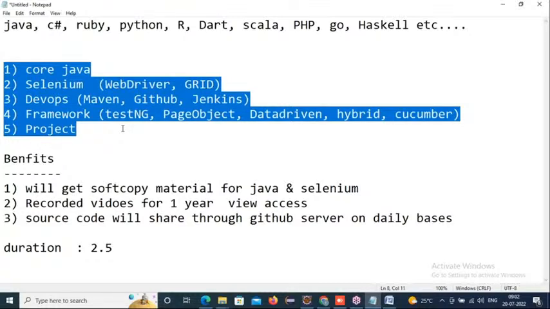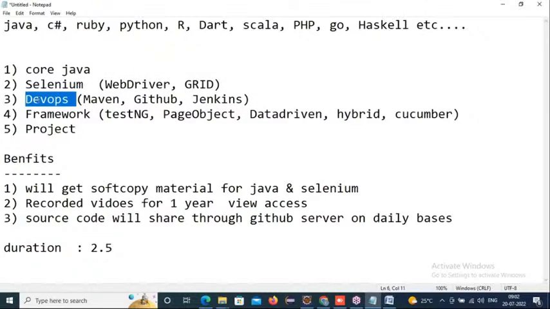I need only Selenium with testing, sir. That's what it is: Selenium with Java, automation only. See, DevOps is part of Selenium, sir. Don't treat it like a separate tool. DevOps is part of it. Without frameworks, we cannot build your programs.